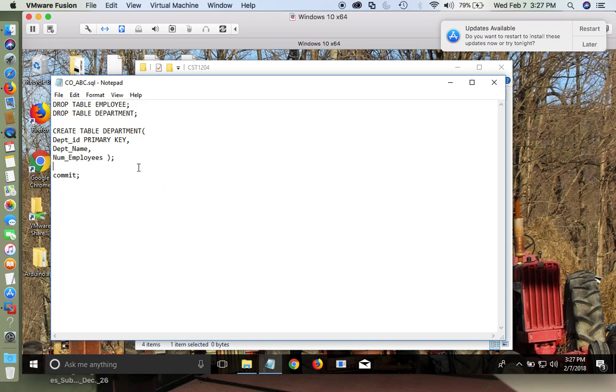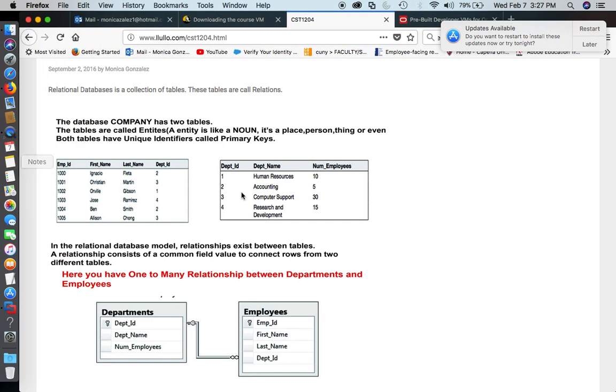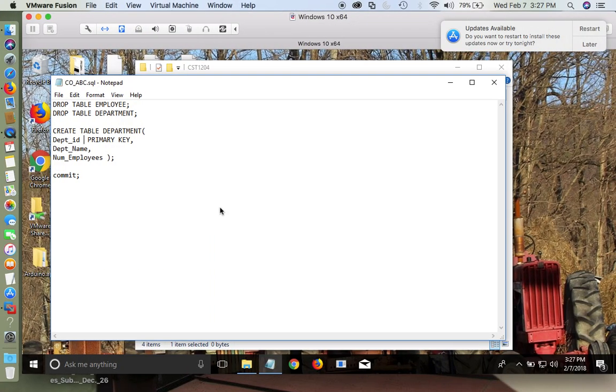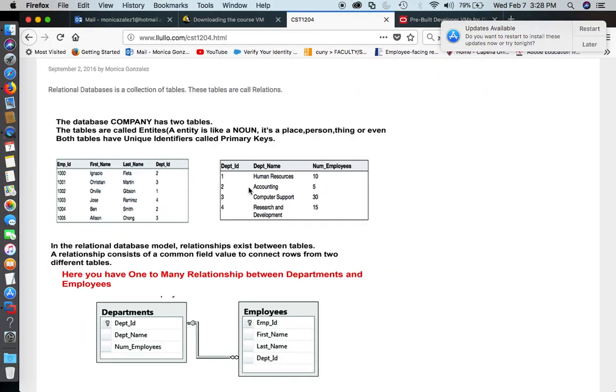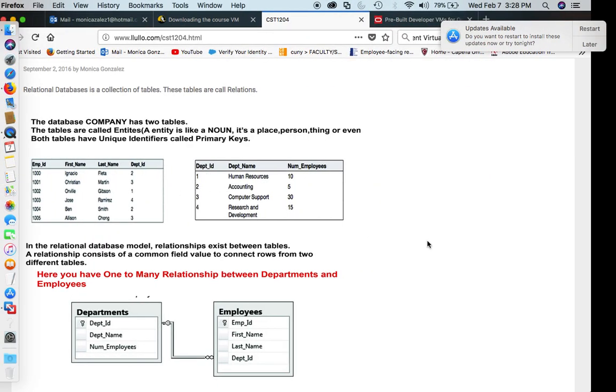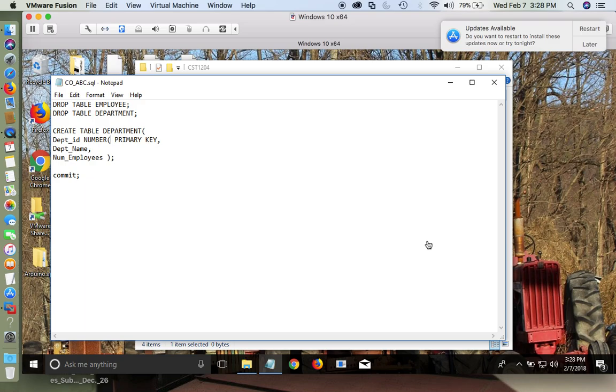Is it a picture? What is it? So as we spoke in class, the department ID, if I look here, what kind of inputs do I have? Numbers, right? So I'm going to tell the database that my ID, my primary key, is a number, and let's say it will have a single digit, so I'm going to give the number 3. So it means it can hold 999, three spaces. Okay, perfect.